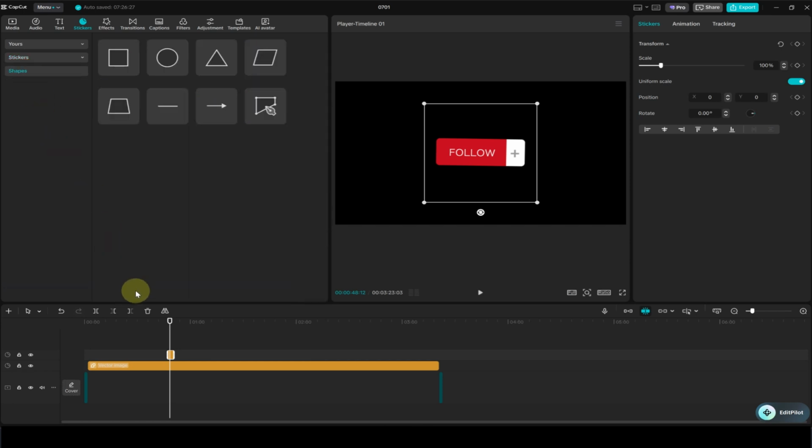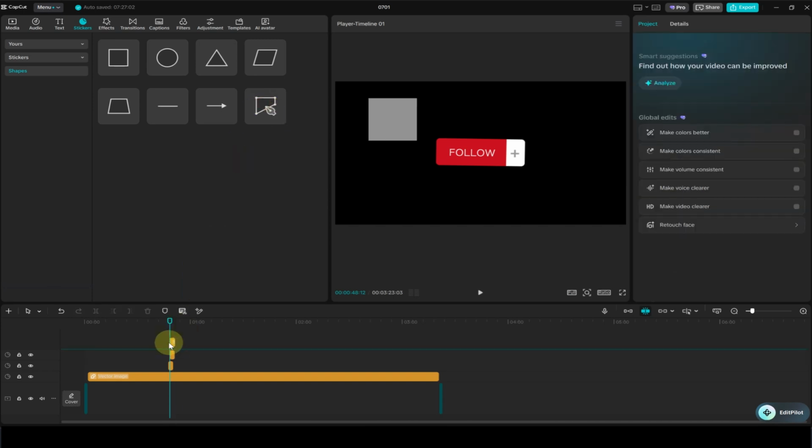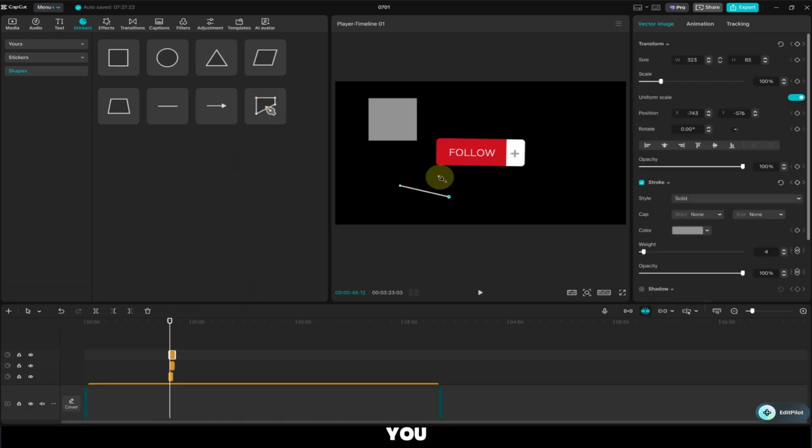Back to shapes. We have all different shapes, like the rectangle or square in this case. We have circle, we have triangle, we have quad lines, and we have multiple shapes, the line, the arrow, and you can create, of course, your custom shape, which is amazing. You can create anything you like.